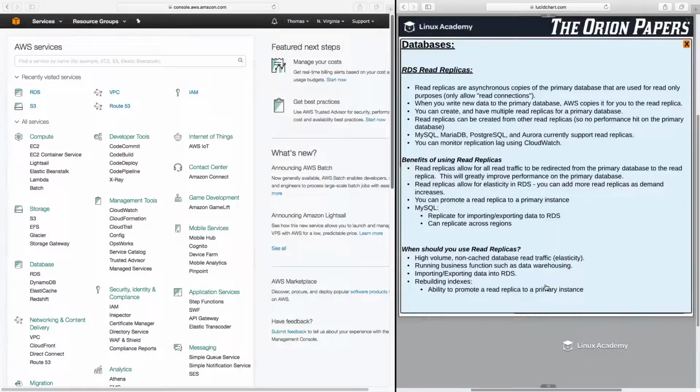So back into read replica here. It is also important to know that for MySQL, you can replicate for importing or exporting data to RDS, and you can replicate across regions. So what we mean here is that let's say that you have an on-premise MySQL database. Well, you can use RDS to just provide read replicas for your on-premise MySQL server.